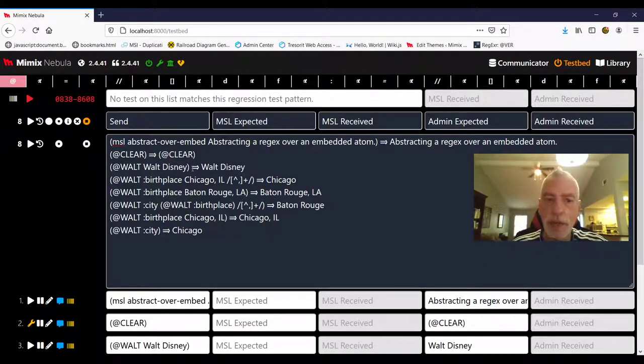So here we've set up Walt Disney as an atom, and we've given him a birthplace of Chicago, Illinois, but I've run this one-time program on it, a regex program that strips off the part after the comma, just leaving the city and throwing away his state. So I might use this in a sentence or in a data record where I just needed the city portion, for example, printing a mailing label.